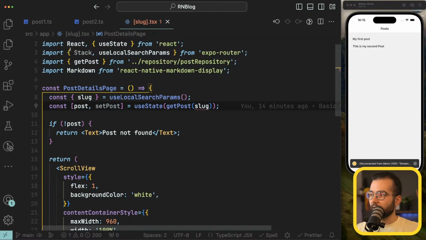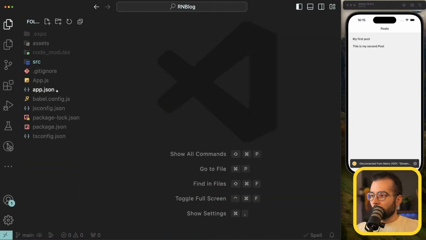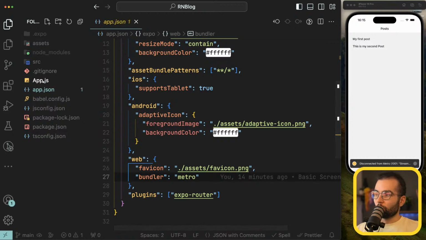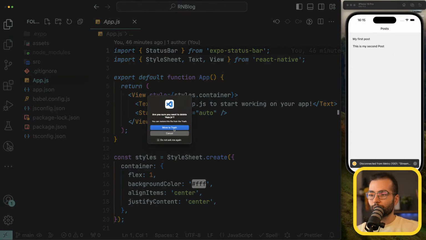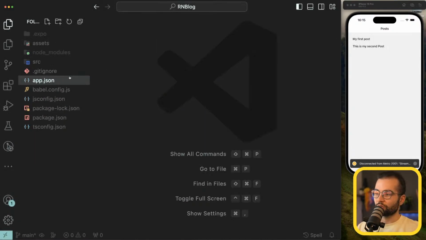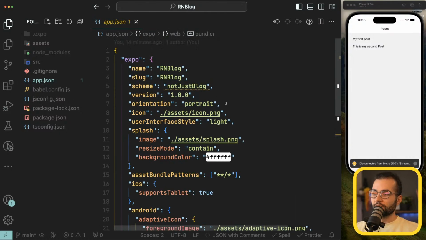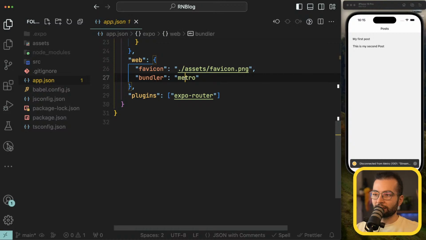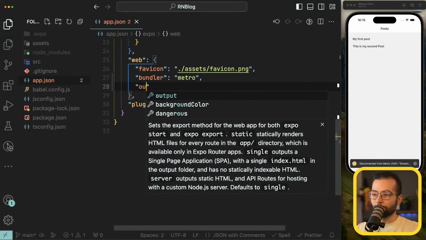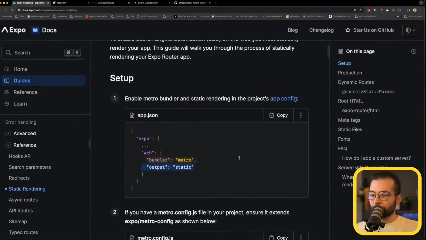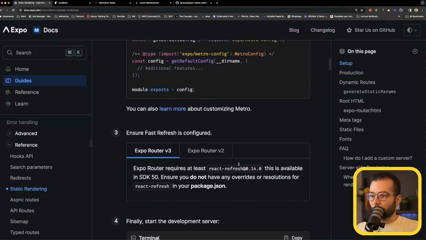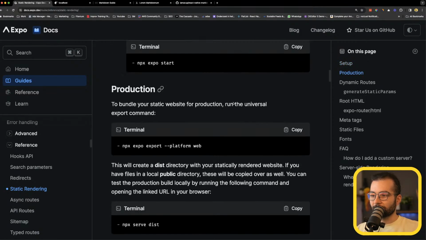And we're gonna do that inside app.json. And by the way, this app.js, we no longer need it because this is from the template project, but we moved to Expo Router, so you can safely delete it. But in app.json, under the web, we have a bundler Metro. We just need to specify the output as static. We don't need to do anything there. And for the production, all we have to do is run this command, npx expo export platform web.